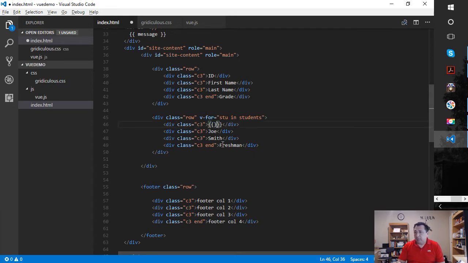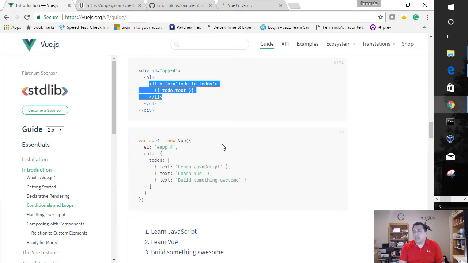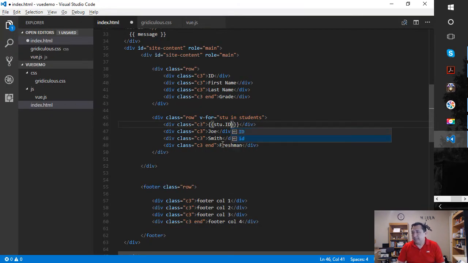And here we're going to have to say student. We use the symbol stu dot ID like this. And we're going to have to do this, stu dot first name and stu dot last name. And we're going to have to do stu dot grade.